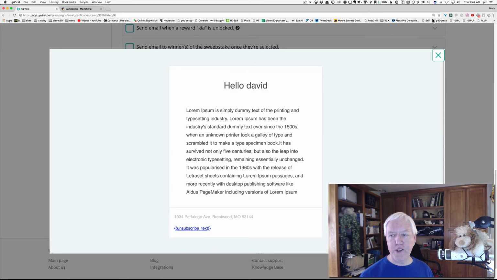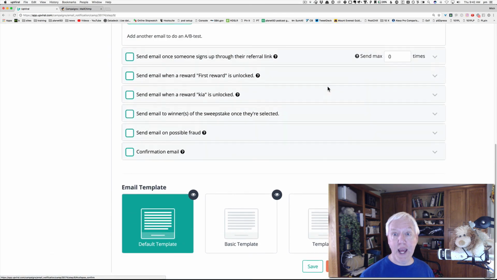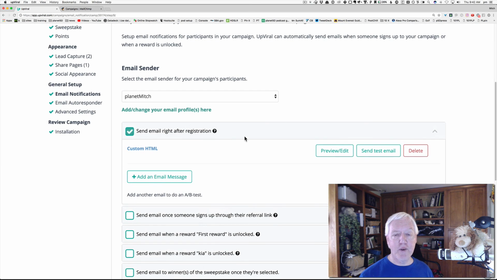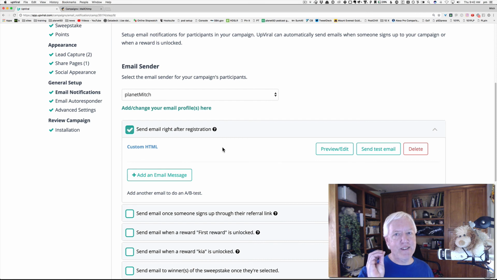So it's up to you and what you want, but you can put in some of your own HTML. Now, again, it's not stuff that you're going to put in there that is like your entire welcome sequence. Can't do that inside upViral, but you can make the look and feel more custom to what your users might be used to. I hope that's cleared things up.